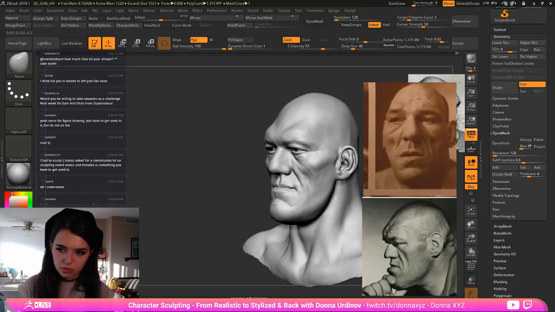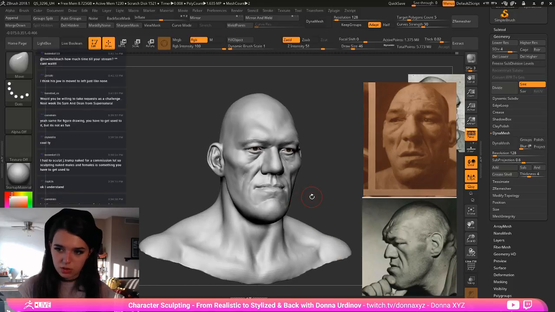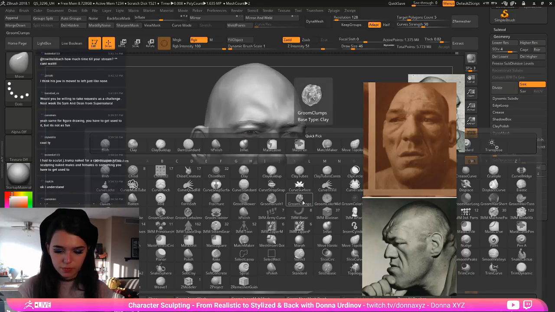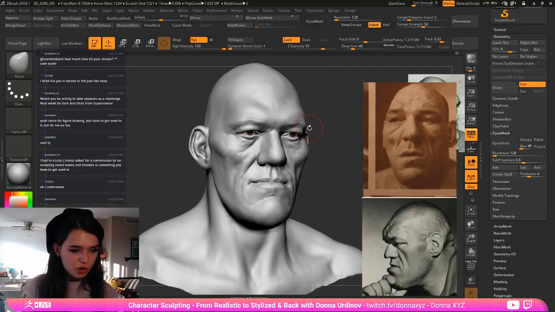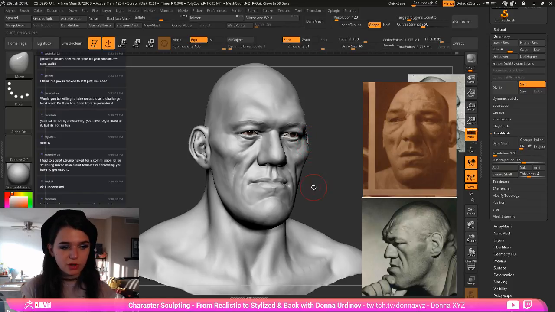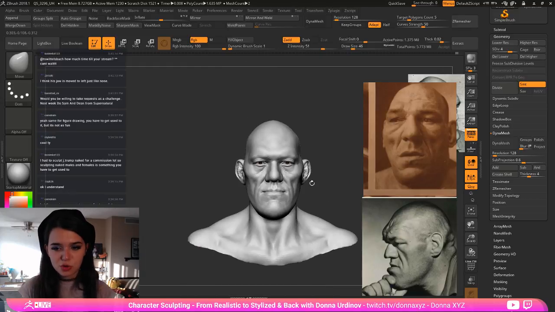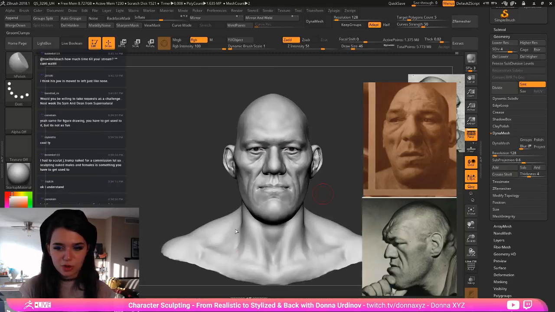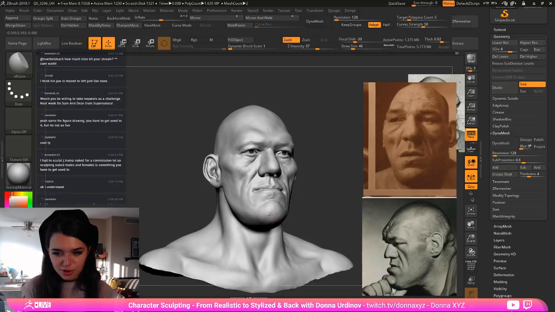Let's do that. I think his jaw moved to the left, just like the nose. Would you be willing to take requests as a challenge? Next week, do Sam and Dean from Supernatural. No. I sculpt what I want.